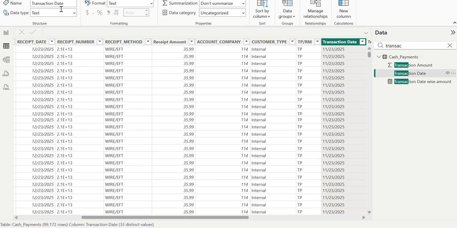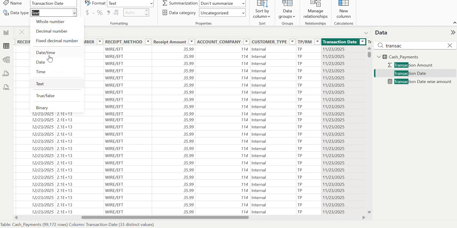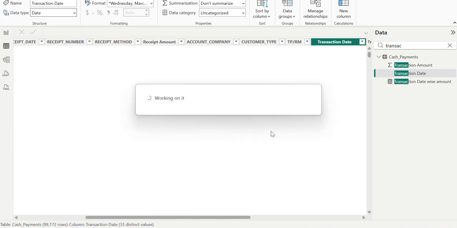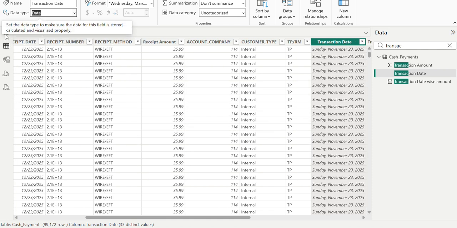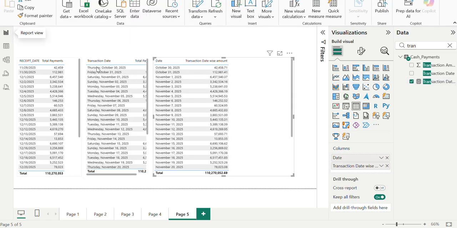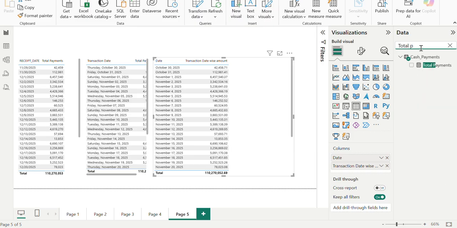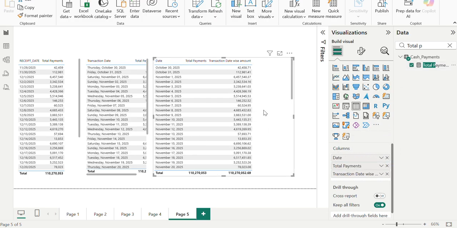Oh, see, transaction date is not in a date format, it is in text format. That is why we are not getting it. Let me just change it to date. Yes, now it has come. Okay. So this is the transaction wise amount, and the previous one is total payments. See, these are the issues you need to understand: why it's not coming. It has to come, right?